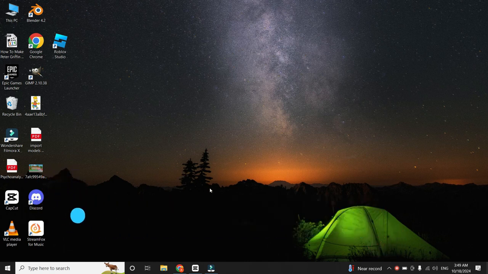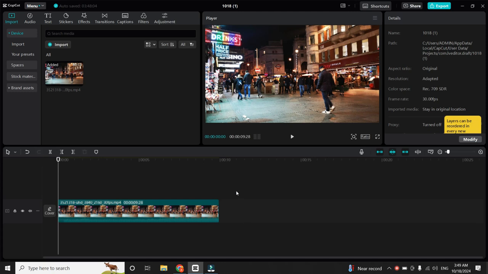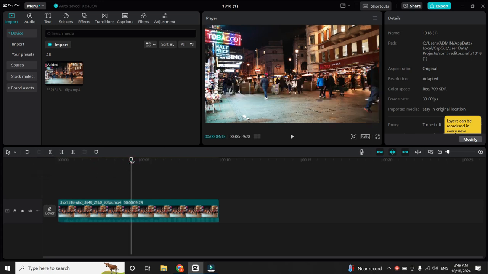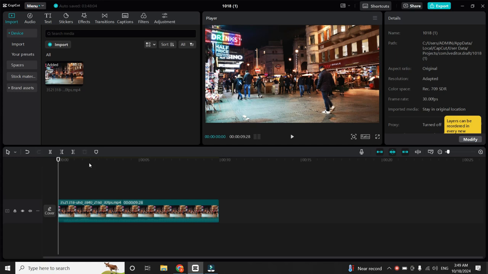So let's get started. First, open your project in CapCut with the video you want to speed up. Now, if you want to speed up the entire video, that's easy. But if you only want to speed up a specific part, follow these steps. On the timeline, select the portion of the video you want to speed up.